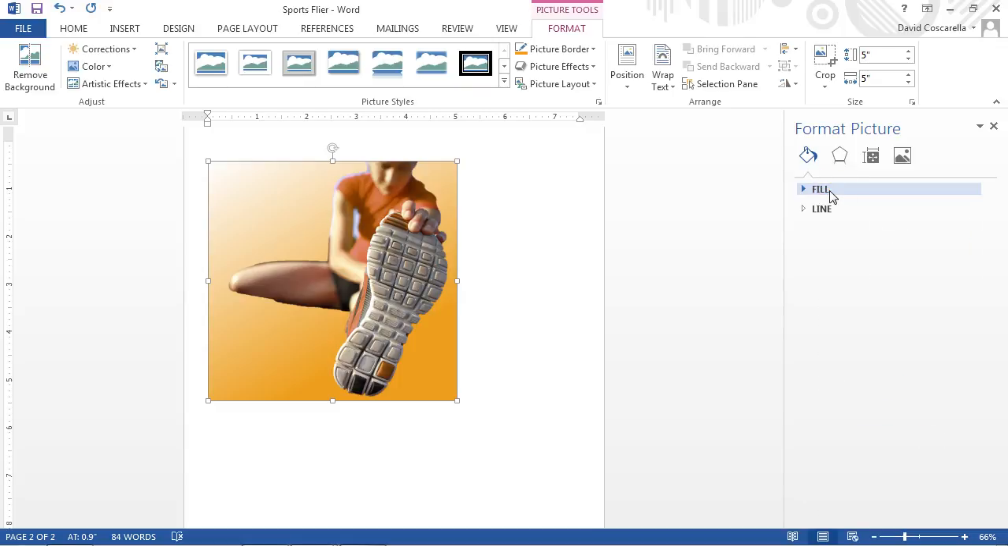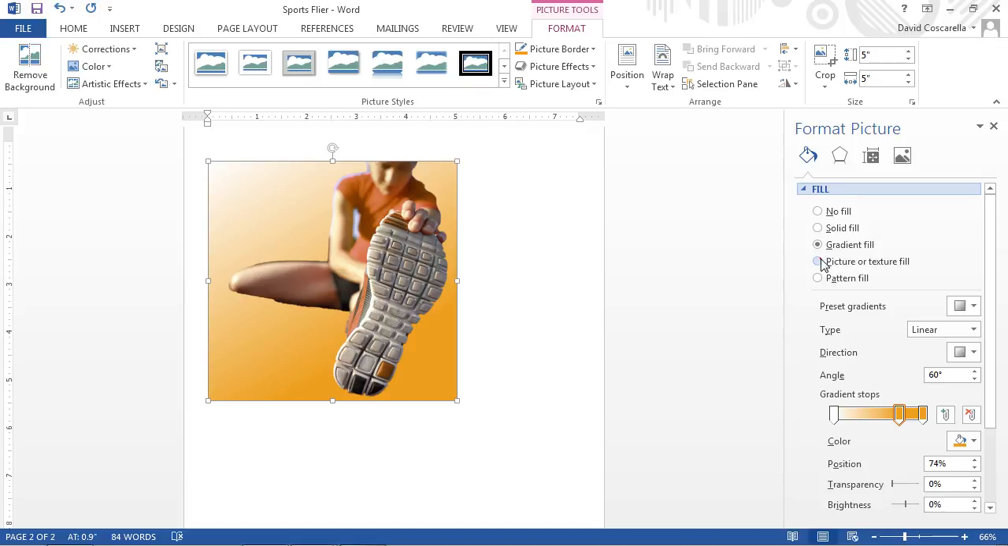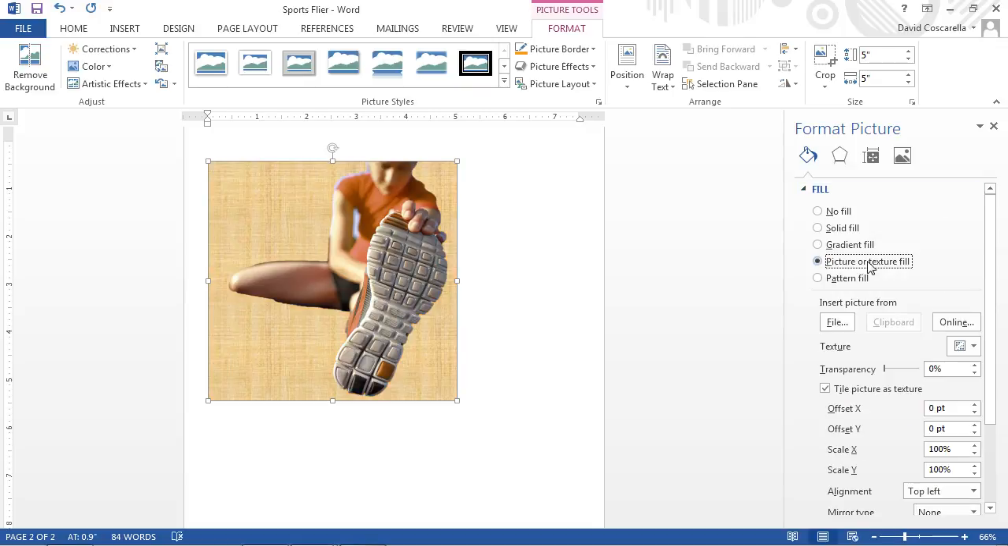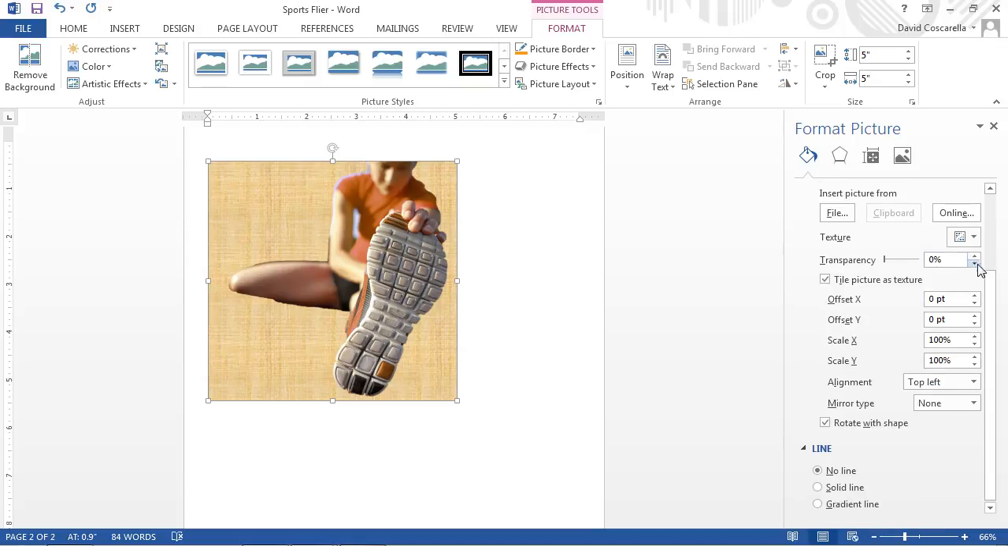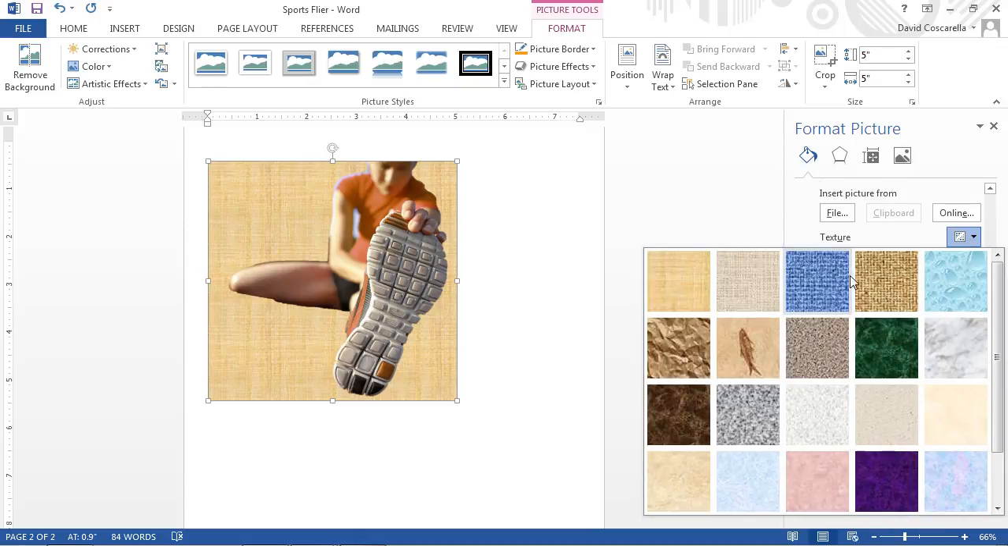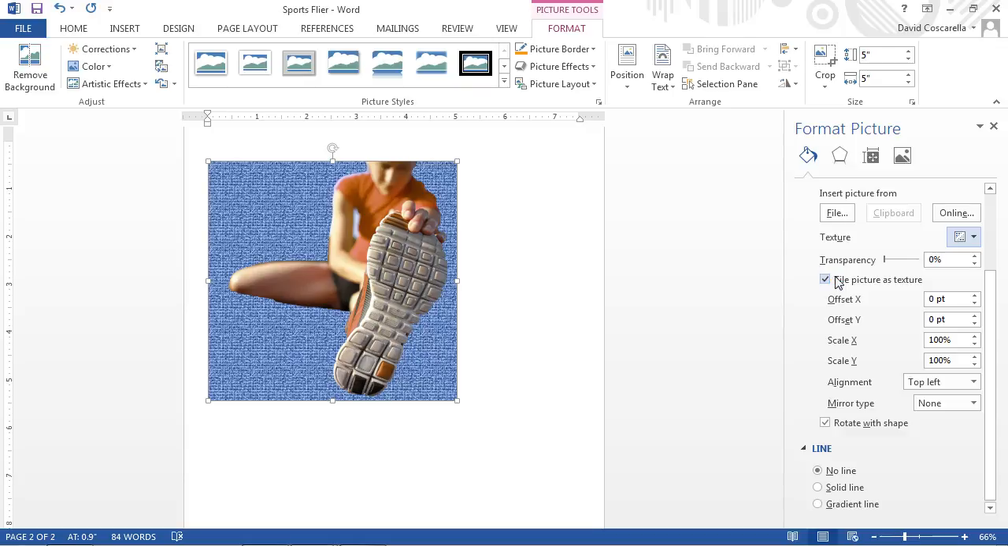Back at the top of the task pane, in the Fill category options, you can choose Picture or Texture Fill. This will fill the background of the selected image with a texture or another image of your choosing. Textures are simply preset images that are included in Word. To apply a preset texture, select a choice from the Texture dropdown. To use a picture located on your computer, click the File button to open the Insert Picture dialog box.